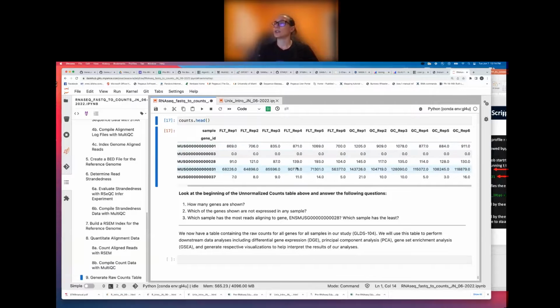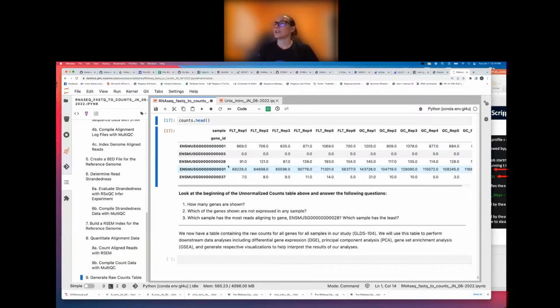If you click into where the table is, you should be able to scroll if you can't see everything. And so we see a certain number of genes listed. I'm not going to count them for you since that's one of the questions. For each one of those genes, we see the expected count value from the RSEM genes.results file for each one of our samples for each respective gene. So I'm going to have you guys take a look at this table and start answering some questions.